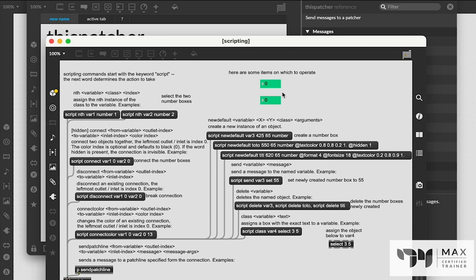You can connect patch cords between two objects. You can disconnect the patch cord between two objects. You can click over here and create new objects, and if you want to assign arguments to an object in its creation, you just type those into the message box as well. You can delete objects if you want, and you'll see everything starts with script and then some kind of scripting command. So it's like script connect, script disconnect, script new default with a variable name in a certain position and the type of object that it is.